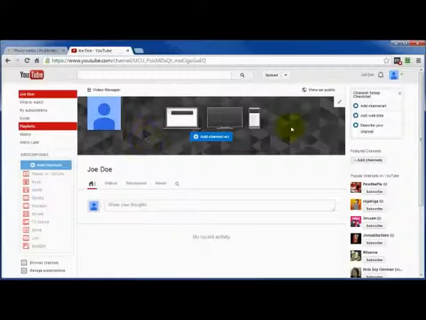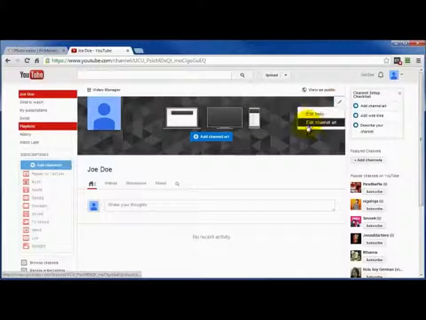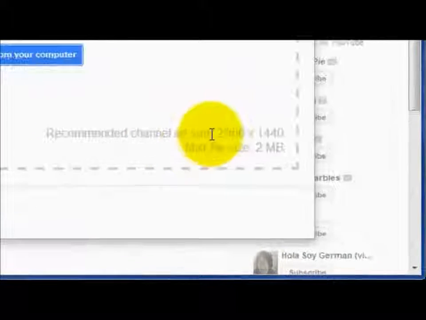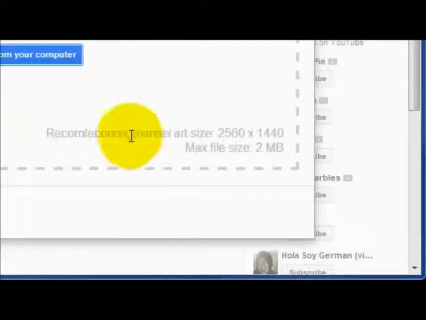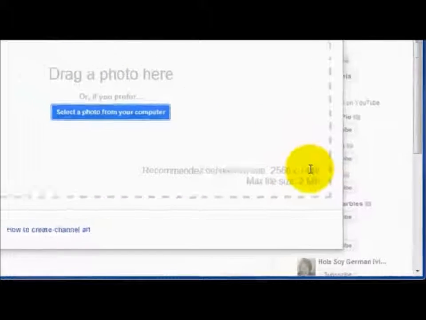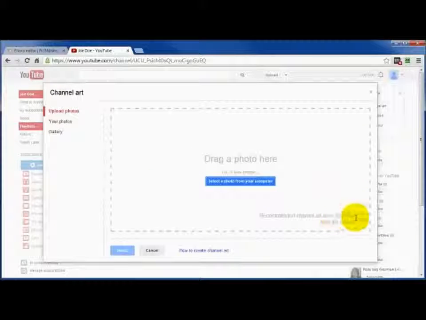The tricky thing about your channel art is that it has to look good on multiple devices, whether it's your TV, your mobile device, or your desktop. And if we click on the little edit button here, go to edit channel art, you can see down here that the recommended channel art size is huge. Well, it doesn't say huge, it says 2560 by 1440, but that's huge. And that doesn't make it that easy to create on a lot of image editors.